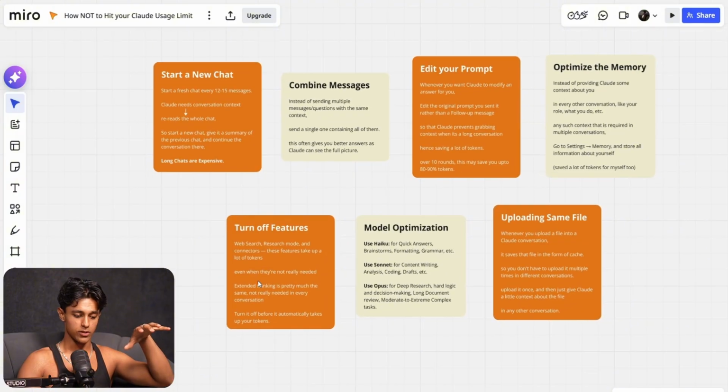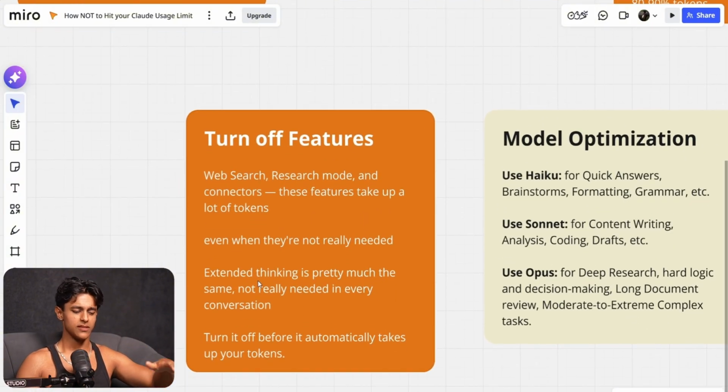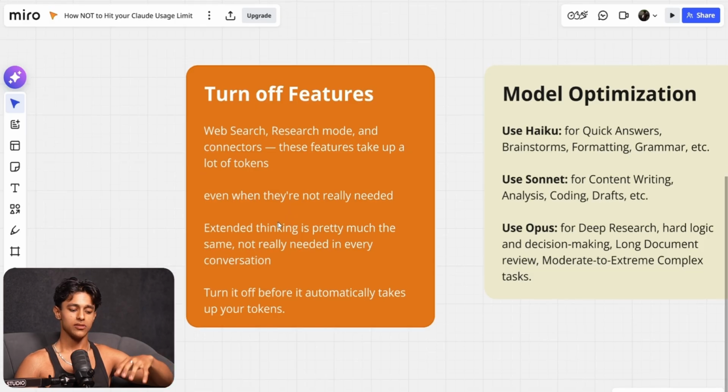Now, the fifth point is turn off features. Web search, research mode, and connectors are set up by default, and they are used in every single message, even when they're not relevant. These features take up a lot of tokens, even when they are not really needed. Extended thinking is pretty much the same, not needed in every conversation, so turn it off before it automatically takes up all your tokens.